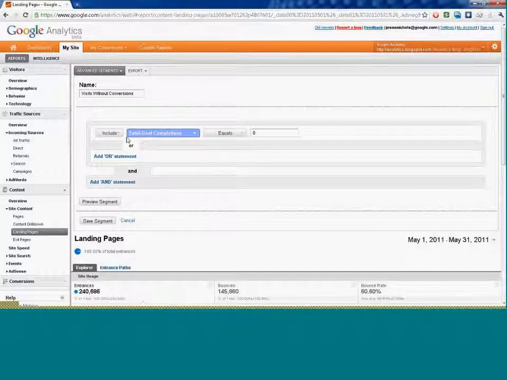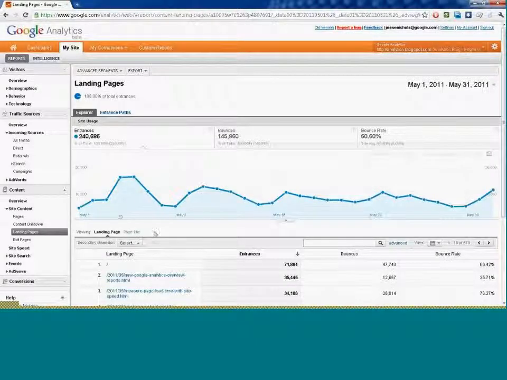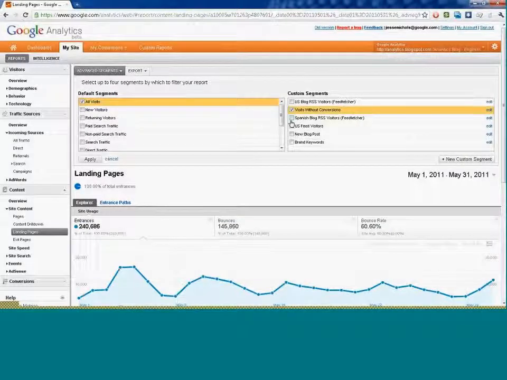So show me the visits where total goal conversions equals 0. So again, you're analyzing individual visits. For every visit, show me the one where goal completions equals 0, so they did not convert. And you can preview that segment, or you can simply save it. And once that segment loads, we're going to apply this back.